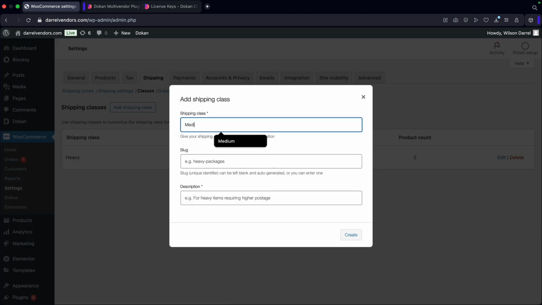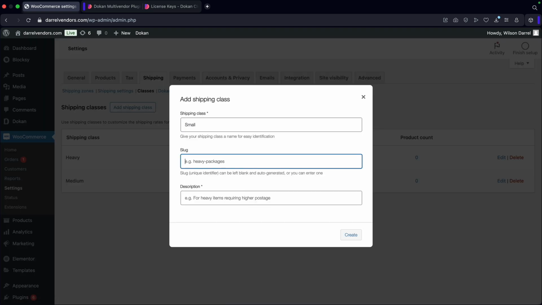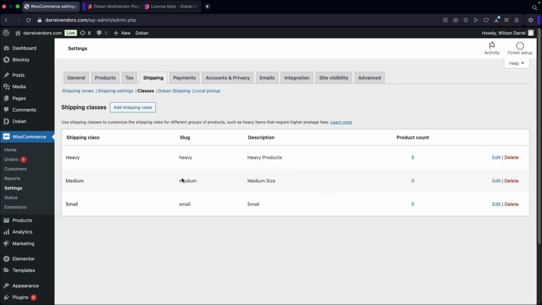We have heavy, medium, right? Medium size. And then we also have small, right? So here I'll put small, and then create, right? So now that we have these shipping classes, now let's go ahead and go back to Greg's store and see what options we have available.